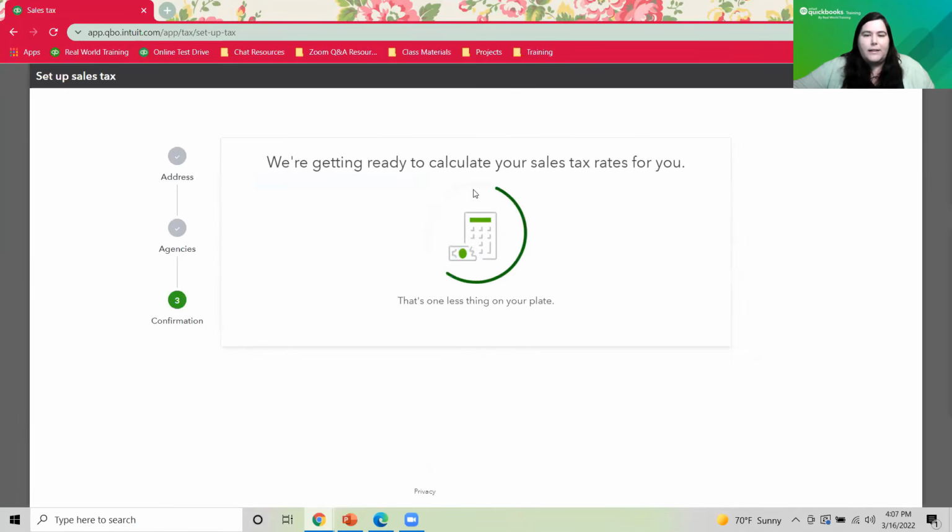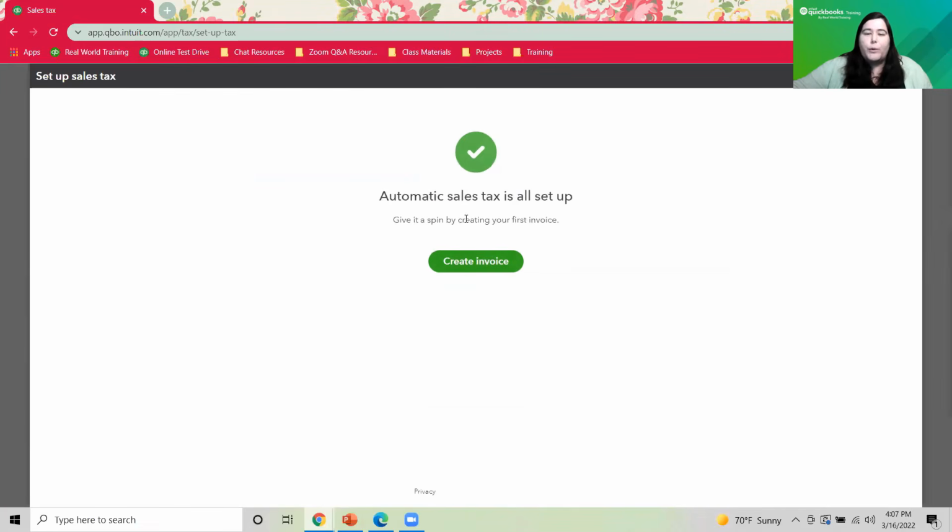And then I'm going to go ahead and click Next. And look, we're getting ready to cut. Oh, I couldn't even read it before it was done. I told you it's fast. So the next screen here shows that sales tax is all set up, and I have a button that I can use to create an invoice. I'm not going to click on the Create Invoice right now. What I'm going to do is I'm going to exit out of the screen.